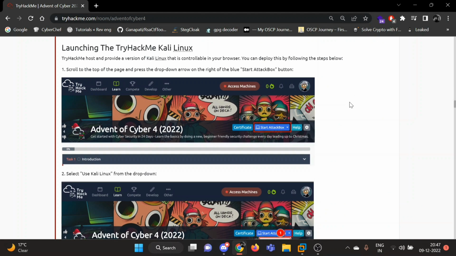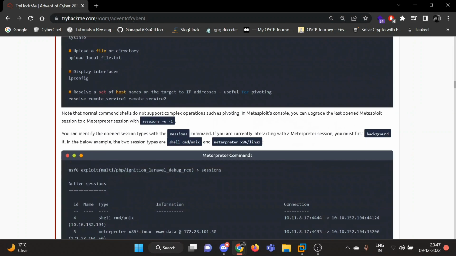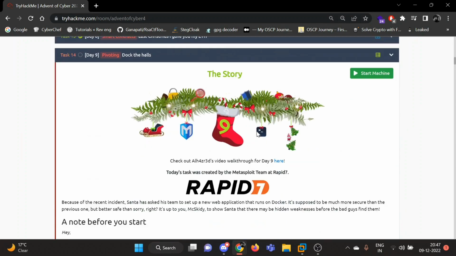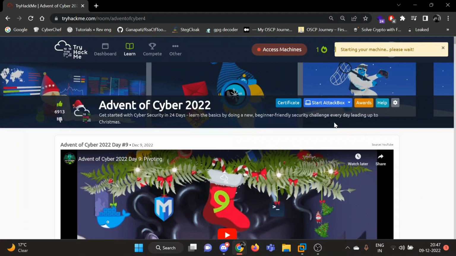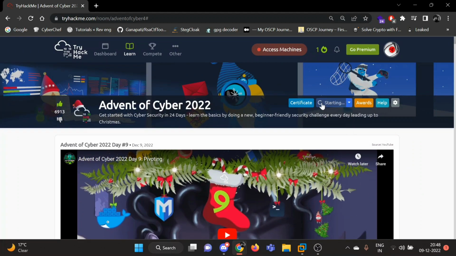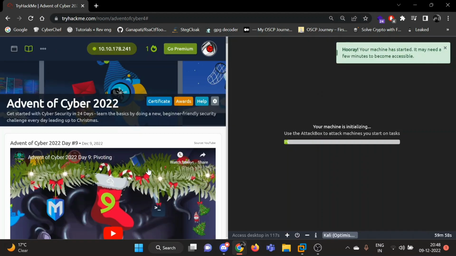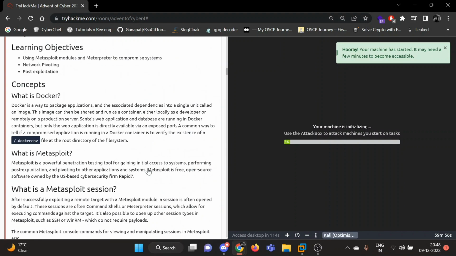Okay, so let's move to our task. Launching the TryHackMe Kali Linux. They provide a version of Kali Linux that is controllable in our browser. So scroll to the top of the page and press the drop down arrow on the right of the blue Start AttackBox button and start Kali. Let's try this. First we start our machine, then use Kali Linux. Okay, our Kali Linux is starting. Let's go ahead.